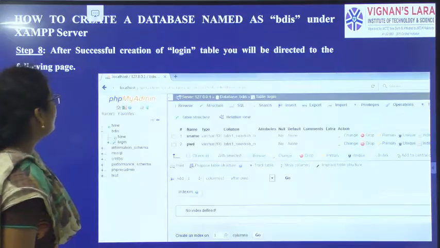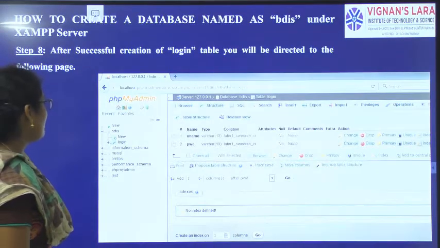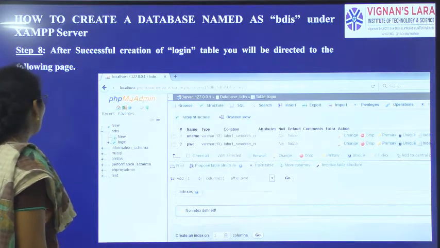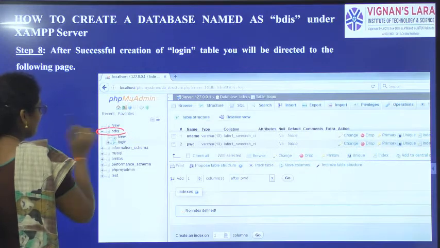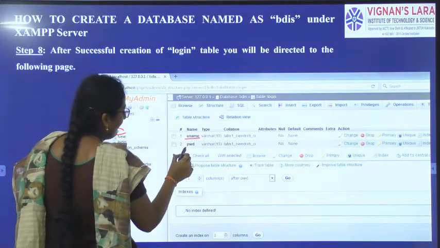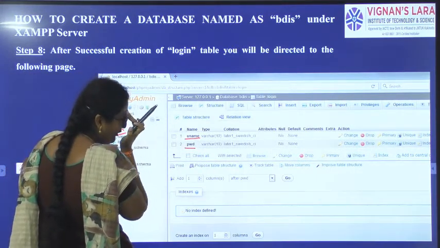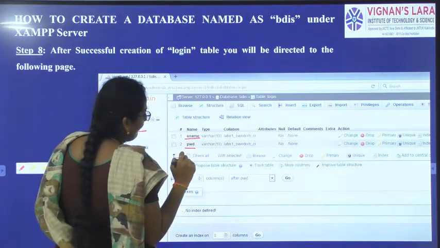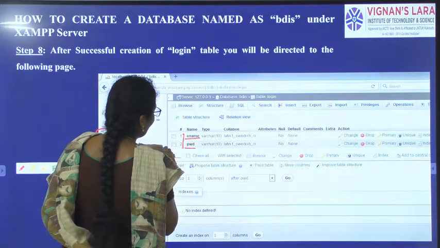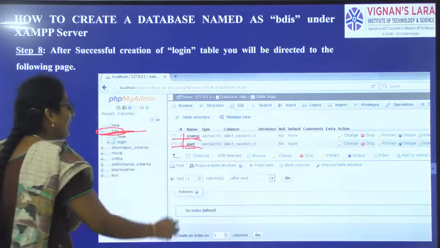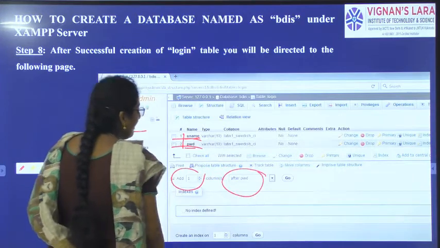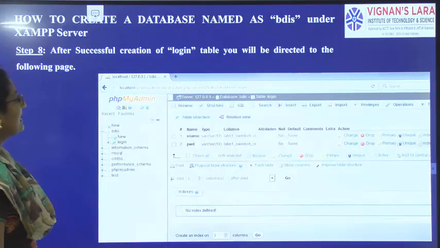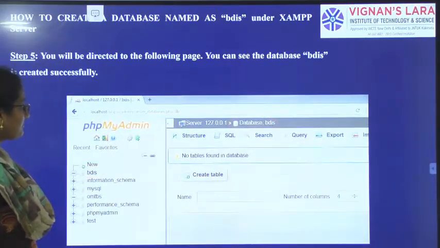After clicking on the save button, you can see the tables like this. Username and password are created in the table. See, VDIS database is created. Username and password are created in the table of the database. VDIS is my database, and in that I have created the table. In the table I have given the username and password. If you want to add rows or columns, you have the options also. So this is how we create the database of VDIS.